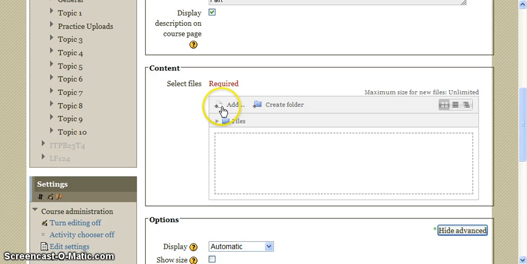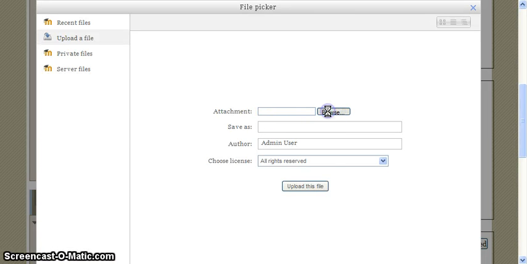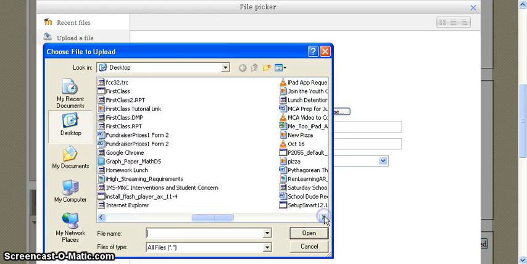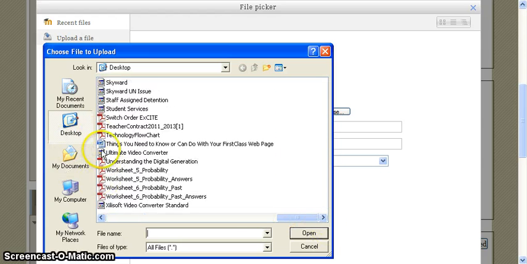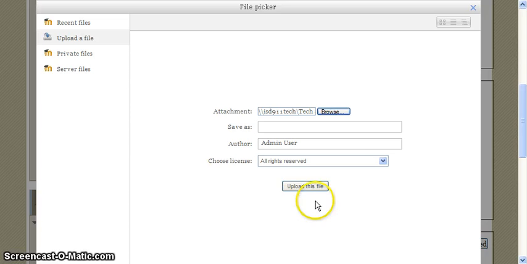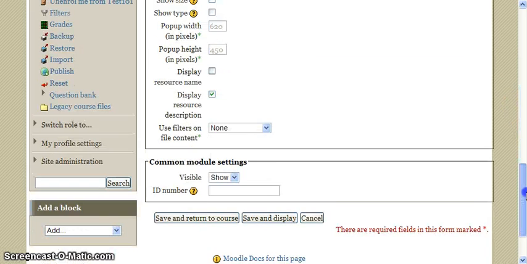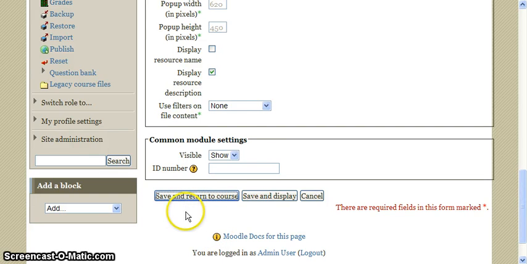So I can either click and drag it in here, or I can browse for it. I'm going to browse. I'm going to find it. And it was understanding the digital generation. There it is. And so I'm going to upload that file. It's a fairly large PDF file, so it may take a few seconds here. There it is. And now I have it. Now I'm going to go save and return to course.